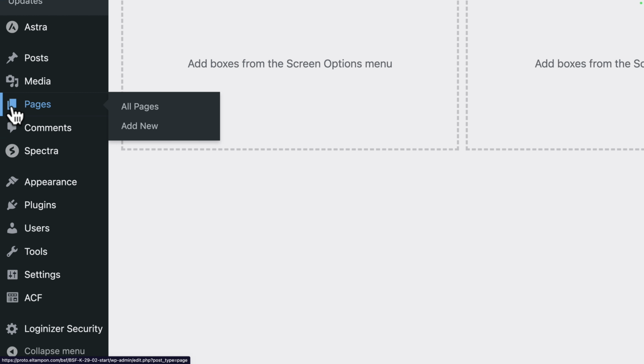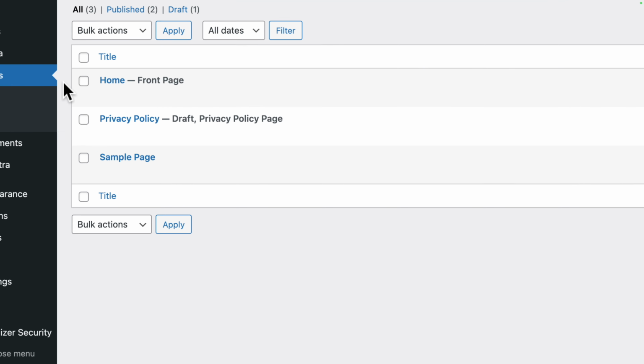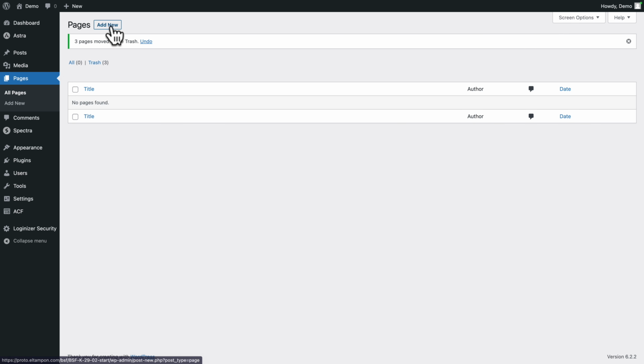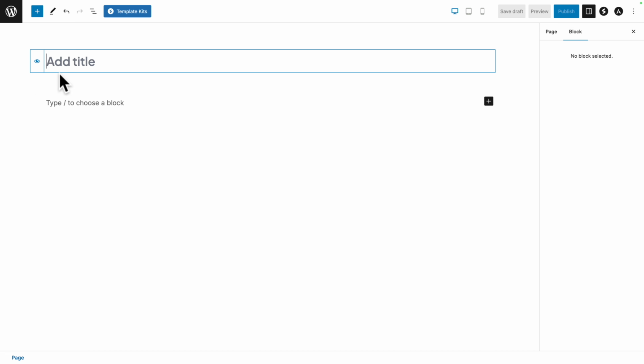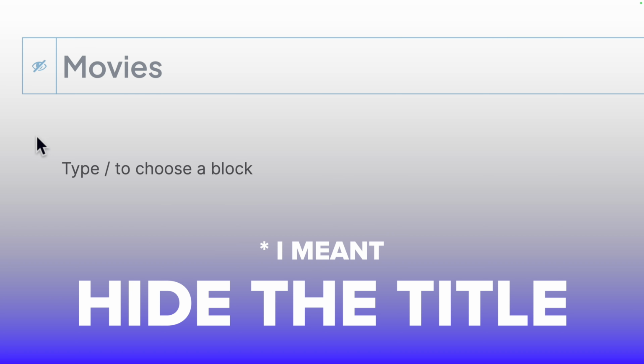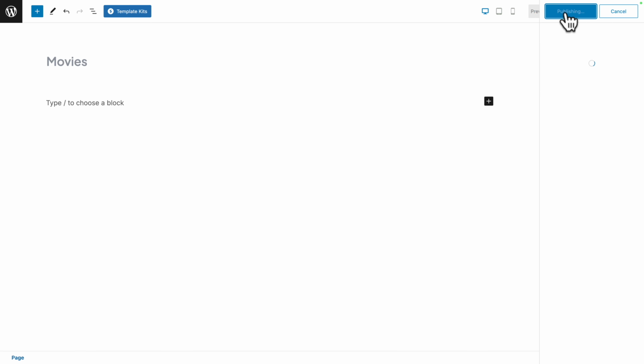Okay, so let's get started, and for that we need to go back to the dashboard. So first you want to go to Pages, All Pages, and we're going to trash all of these pages, but most importantly the home page. So let me click on this box here to select all pages. Then on the drop down, click on Move to Trash and click on Apply. Next, let me add a new page in a new tab. Now let's call it Movies, and let's click on the little eye icon so that we can hide it from the front end. Next, click on Publish and Publish again.